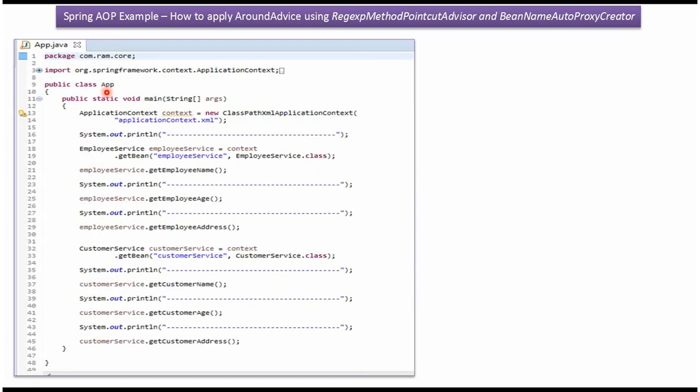Here I have defined the class App. Here I have created an ApplicationContext object by reading the Spring configuration file. Using the getBean method of the ApplicationContext object, I am getting the EmployeeService object from the Spring container and calling the getEmployeeName, getEmployeeAge, and getEmployeeAddress methods. Here I am getting the CustomerService bean from the Spring container and calling the getCustomerName, getCustomerAge, and getCustomerAddress methods.